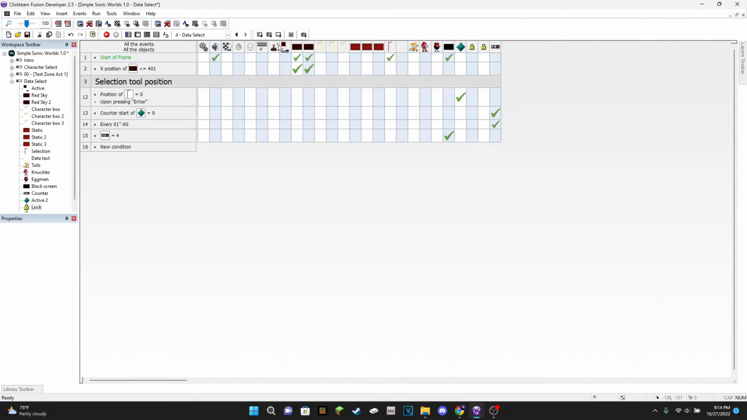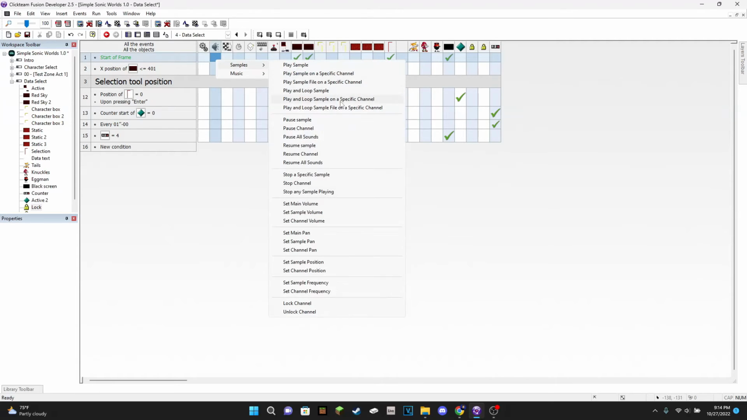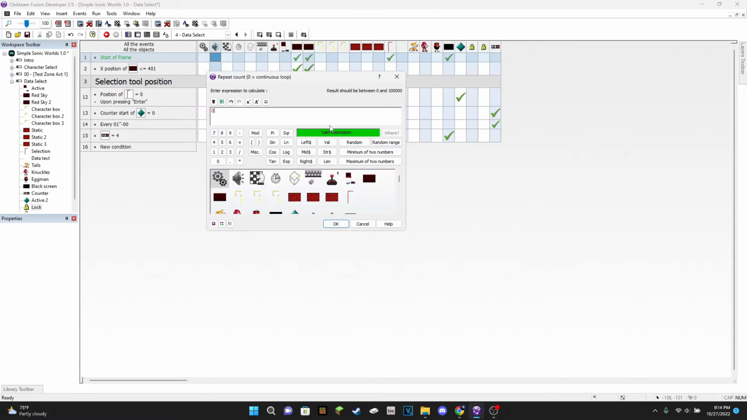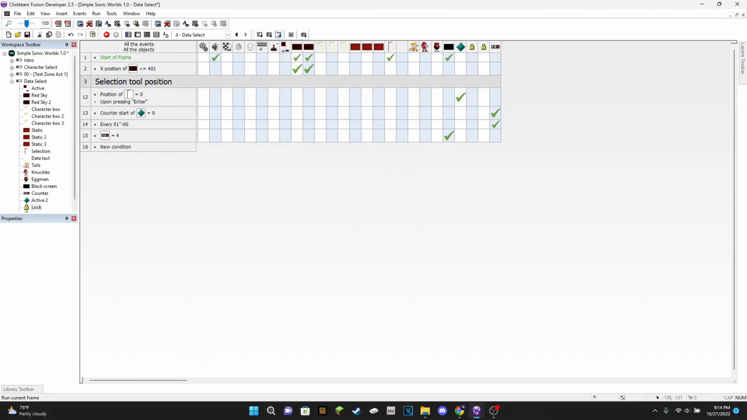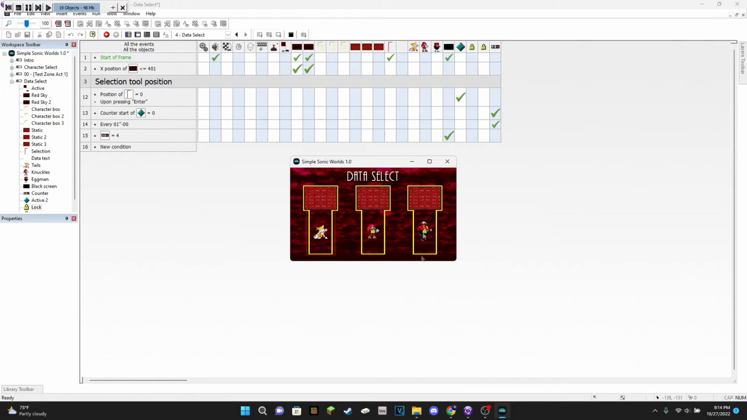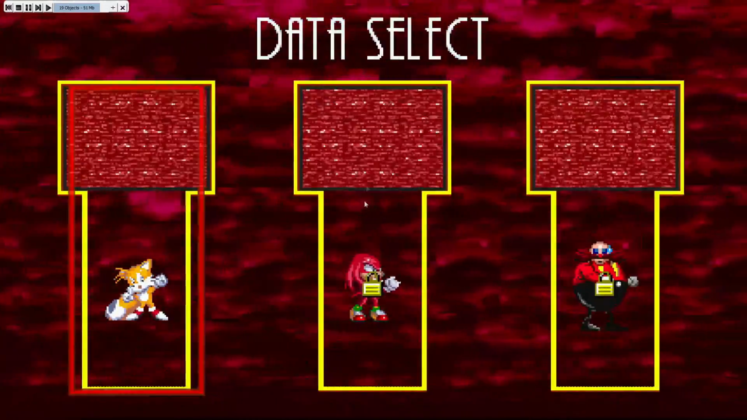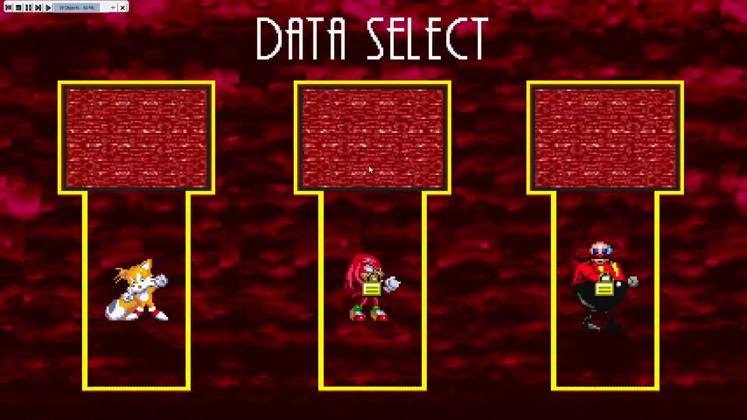Now, when we run the game, I imported the wrong sound. I imported the Sonic.exe laugh and not the data select sound. Okay, so now it should work. So yep, you can hear it here, and now we have the sound effects going on here.